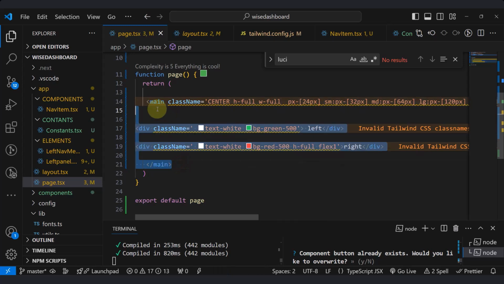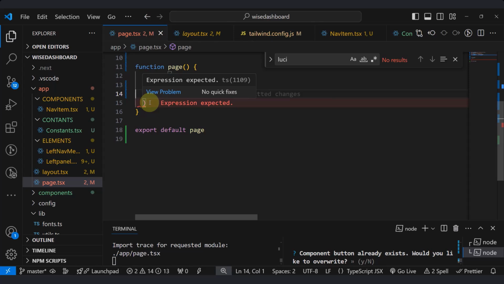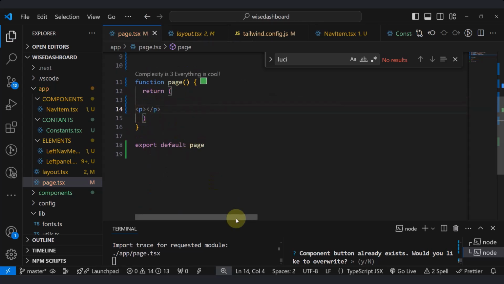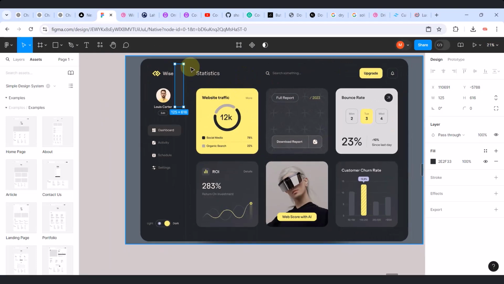Okay, let's remove main and see what will remain there. Let's just put a p tag. Let's see the color that will be there. Okay, let me check here. I think this is the color that we want. The color that is here is the color that we want.